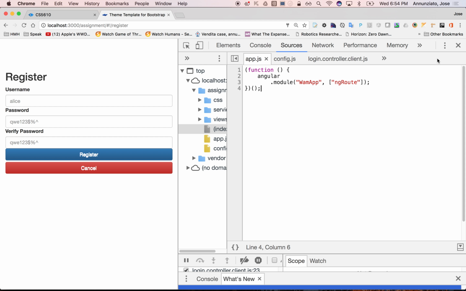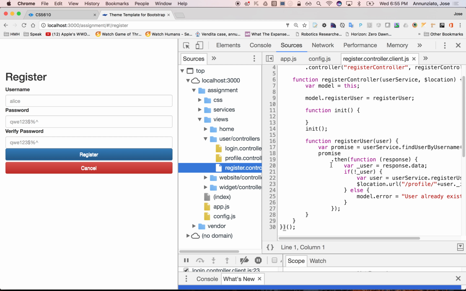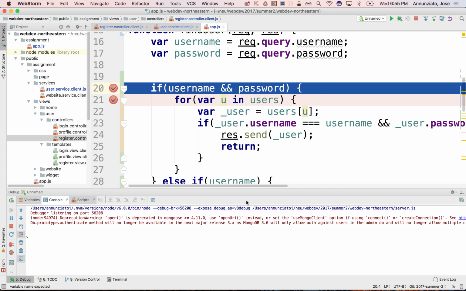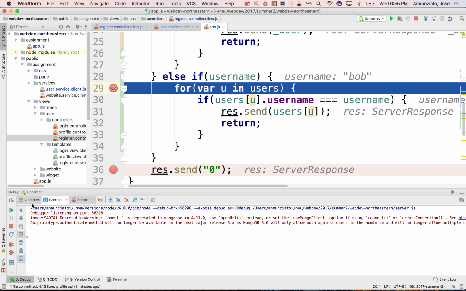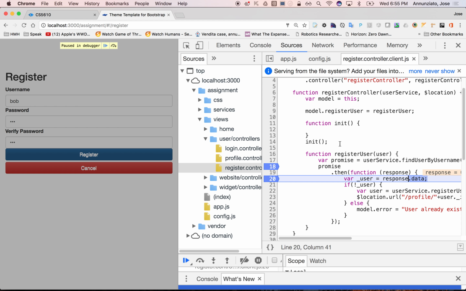Let's refresh and go to our register controller so that we can follow along where the logic takes us. Okay, so here's going to be our promise. There it is, and we're going to put our breakpoint right there, and let's try it again. Alice, or just Bob. Register. There it is, our promise. Goes back to the server, continues. Eventually, it's going to hit this here, hopefully. It finds Bob. Now it goes back to the client.